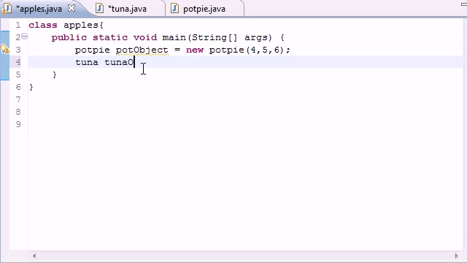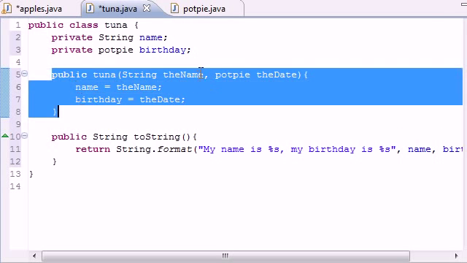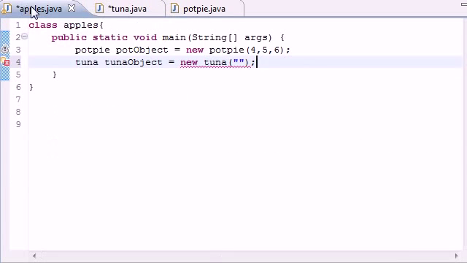Tuna object. Make sure I typed everything right. And new Tuna, and now we need to pass in two variables. This is going to take two parameters, because look, our constructor takes two parameters: it takes a name and it takes an object. So for the name, let's pass in Greg, and for the object, let's pass in the pot object that we just built right here.